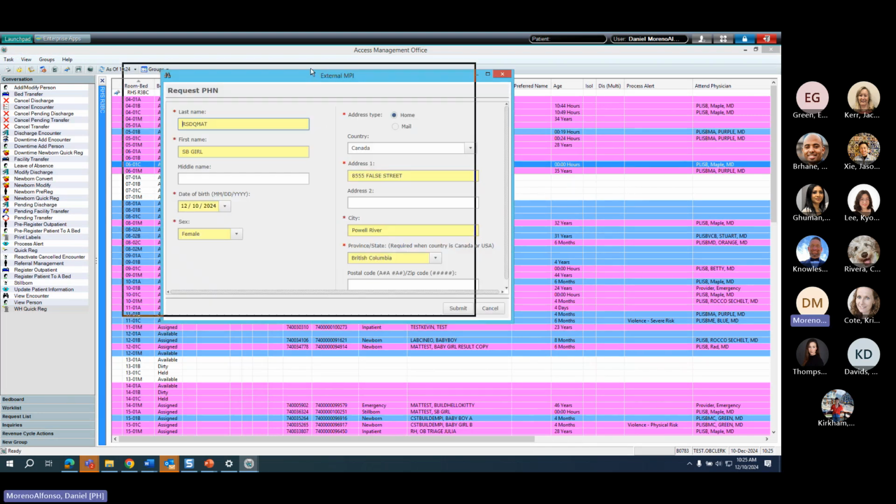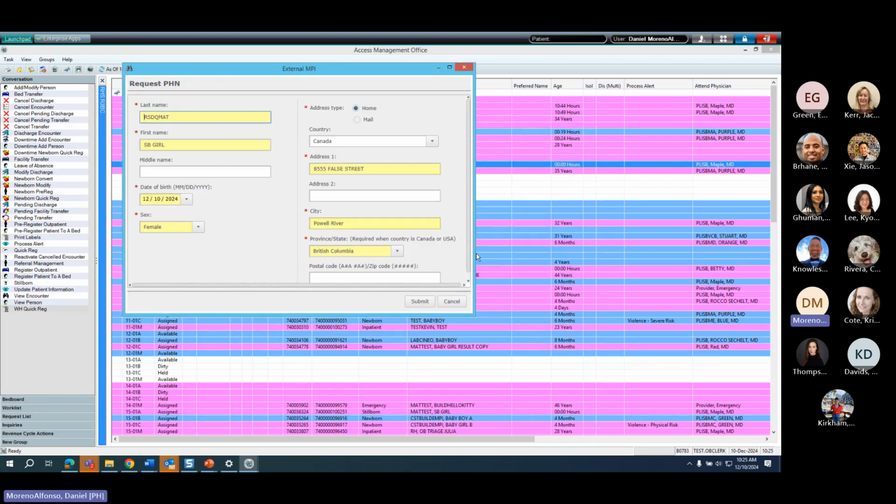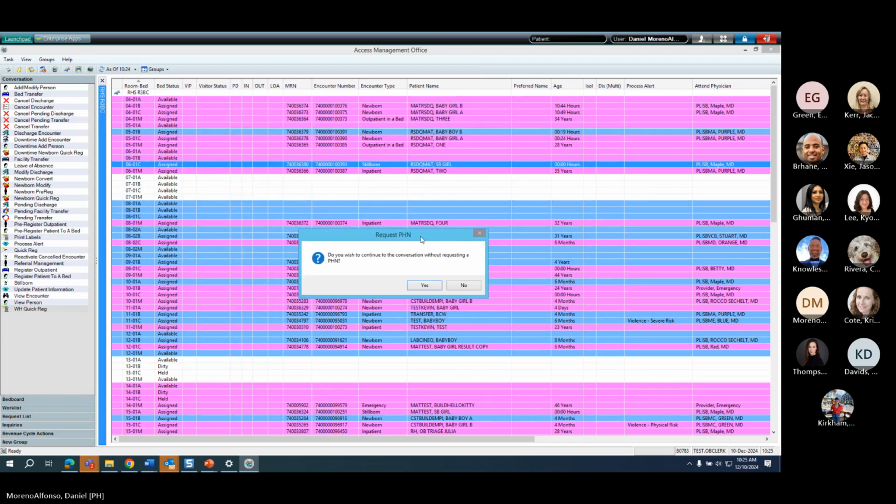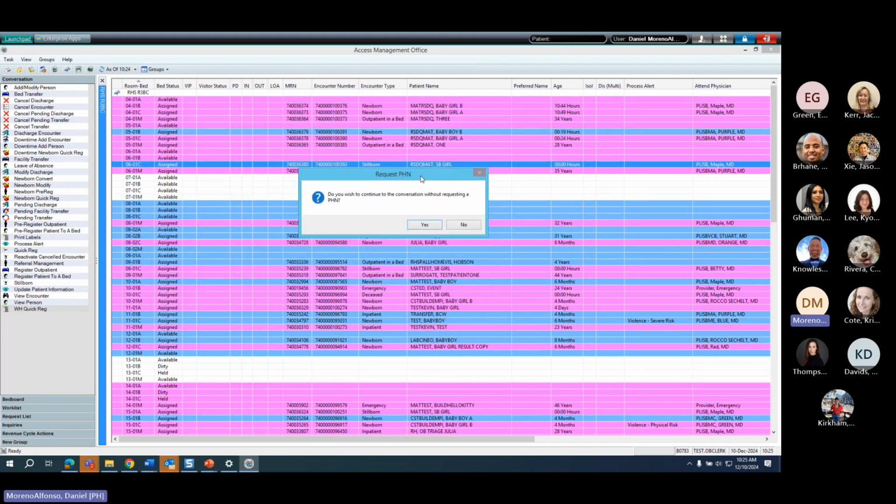So here it's really important to remember to click the cancel button, because we don't request any PHN for a stillborn. So I would select cancel here. The system will ask me if I want to keep going without a PHN. I will select yes.